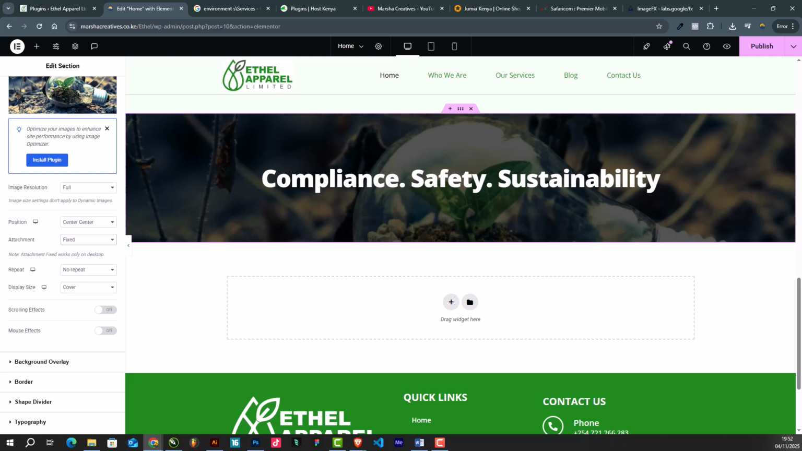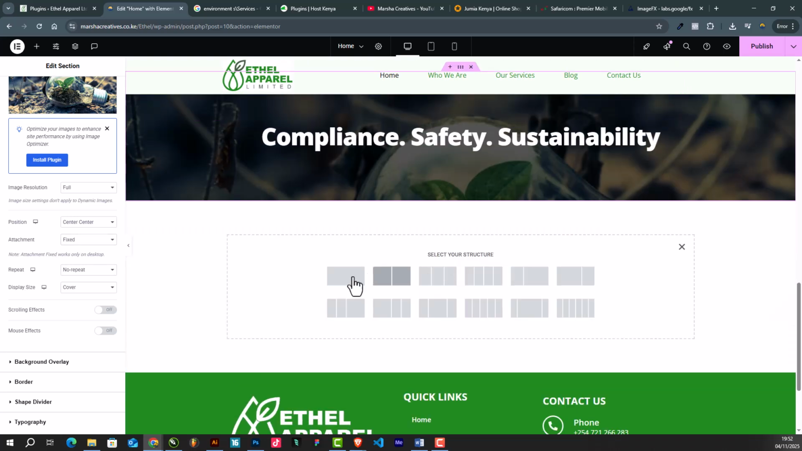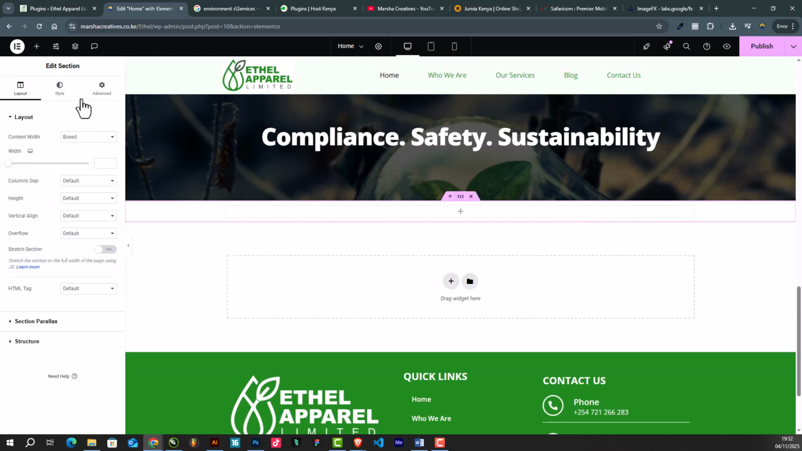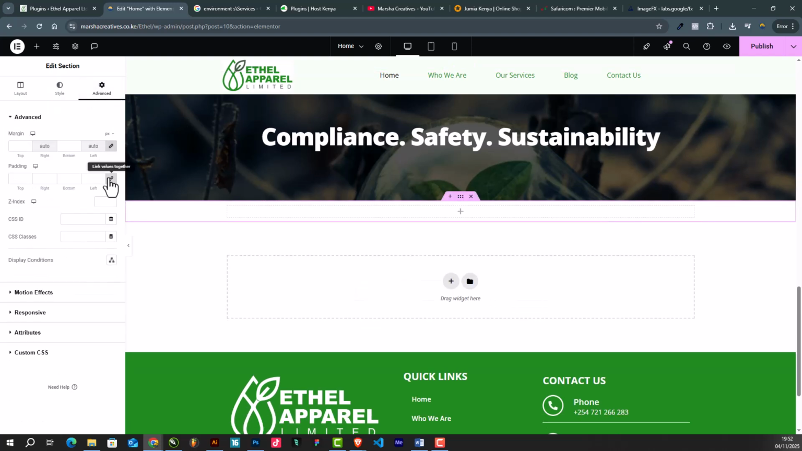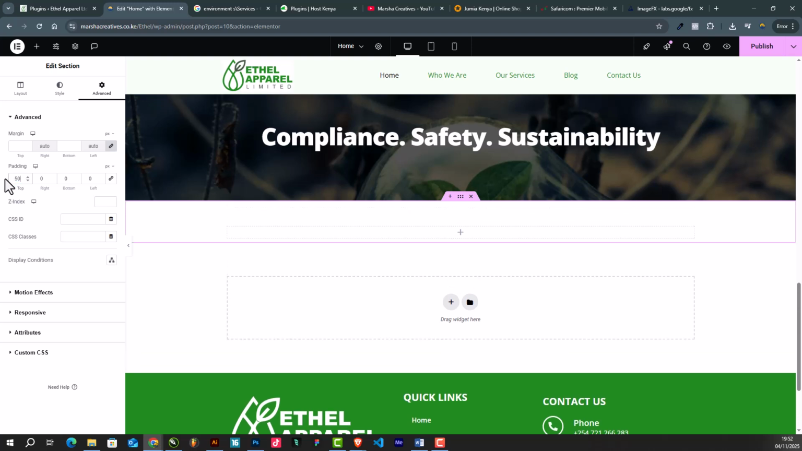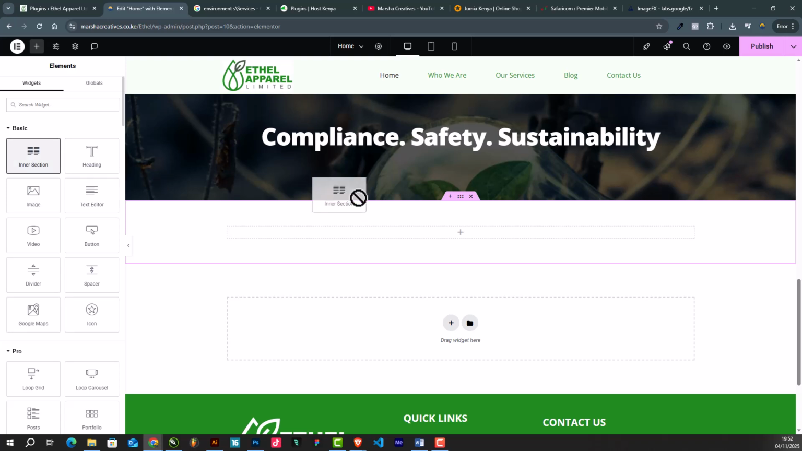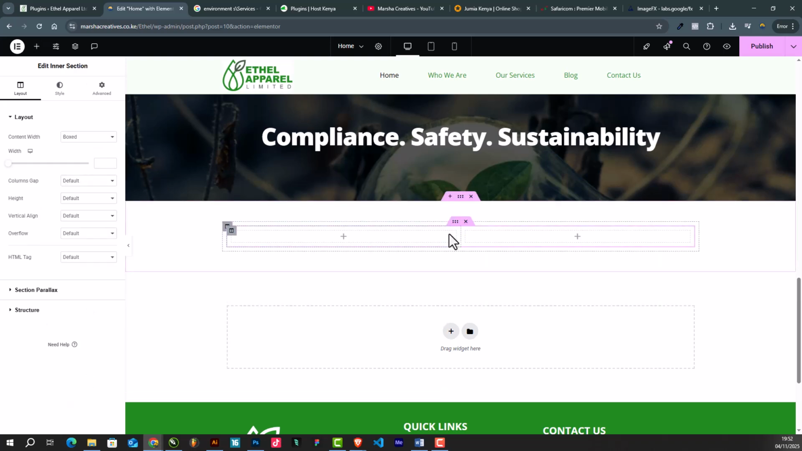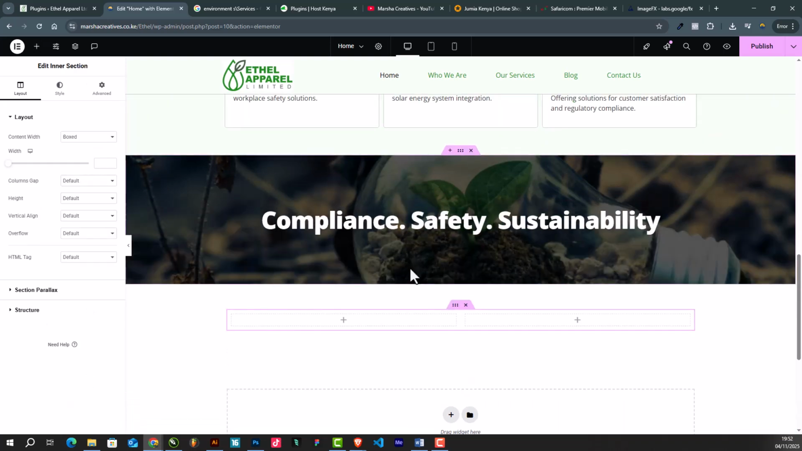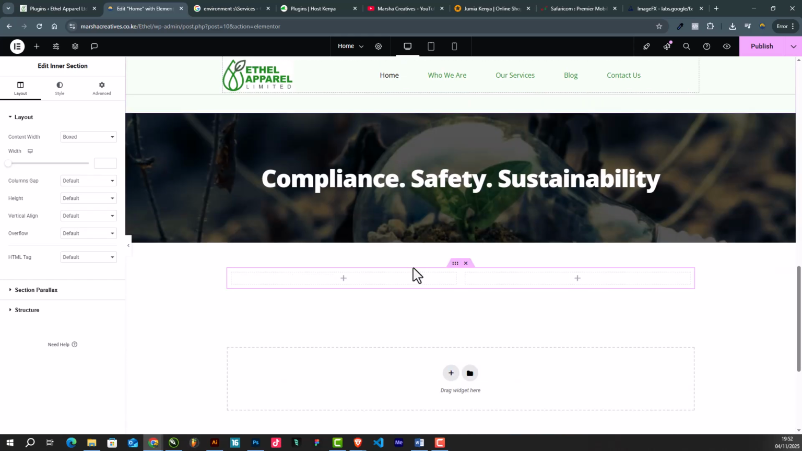Then after that, what section should we add in now? Let's just add a why choose us section. I'll have a full section. I'll go to advanced paddings. I'll have a padding of 50 top and a padding of 50 bottom. I'll have an inner section, click, drag it, and position it at the center like that. I'll have an image on one side and I'll have the content on the other side.